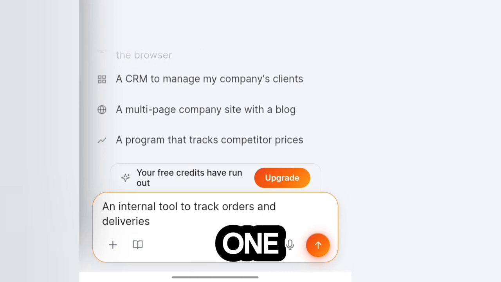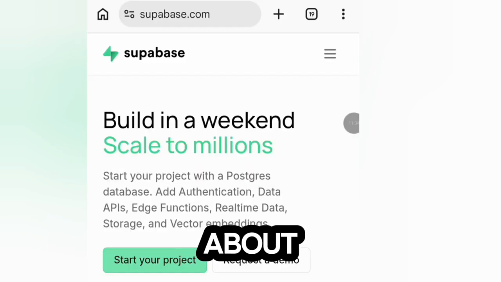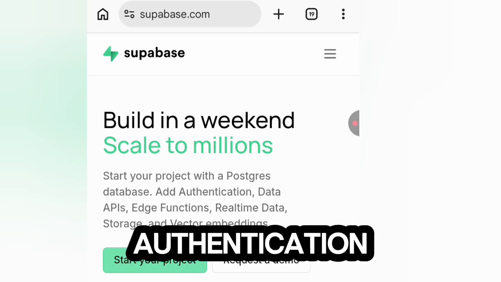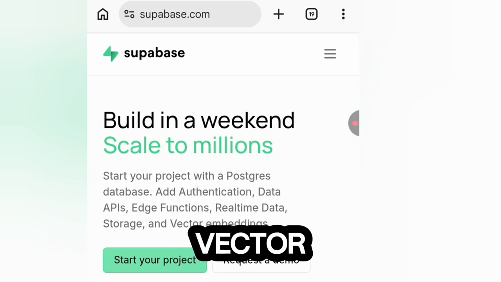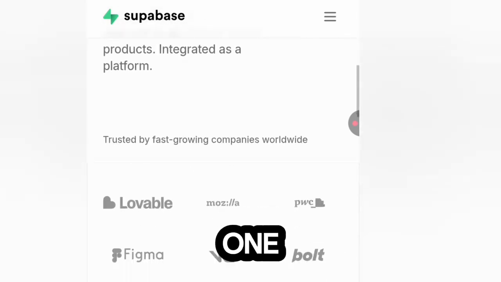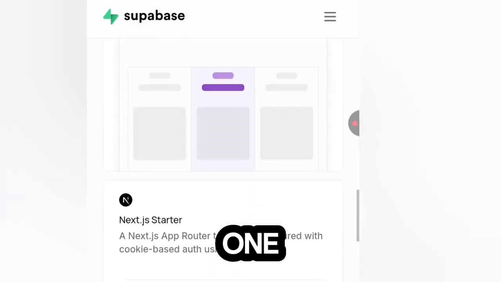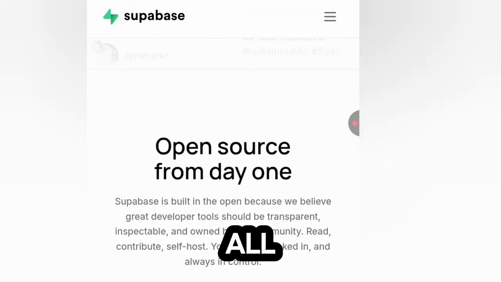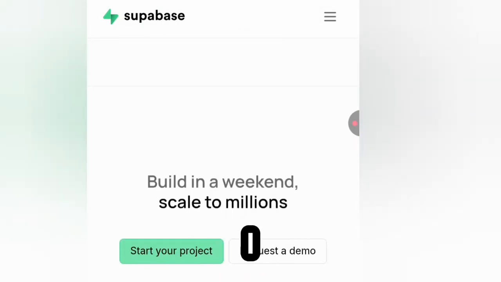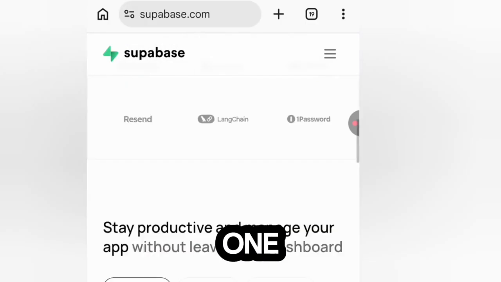Okay, so now let's go to the next one. The next one I'm talking about is Supabase. Remember Play Code is an alternative to all of this. So this one says build in a weekend, scale to millions. Start your project with a Postgres database, add authentication, data APIs, edge functions, real-time data storage, and vector embeddings. So this one is not really bad, it's a good one also. But for me, if you need the one that comprises everything in one place, then I will go for Play Code. This one is a nice one also.